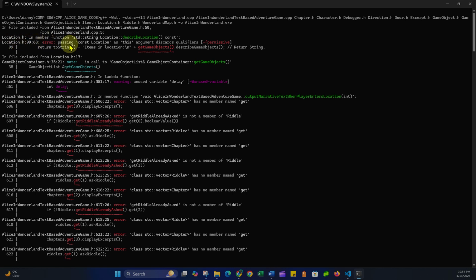The error is in member function describe location associated with the location class, and it's a const function, and the error is that we're passing a const location as this argument, which discards the qualifiers. So when we return toString plus items in location, we're returning a string. Okay, so let's go to describe location and see what's going on. We're passing the const location as this argument discards the qualifiers.